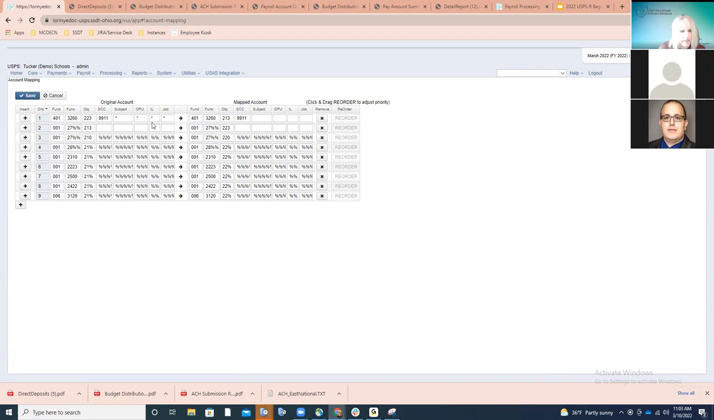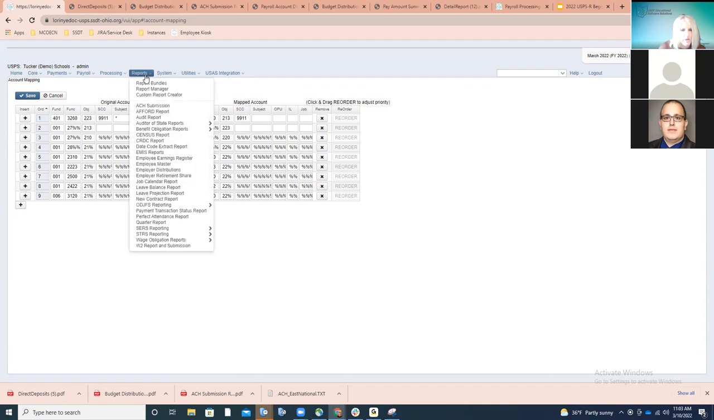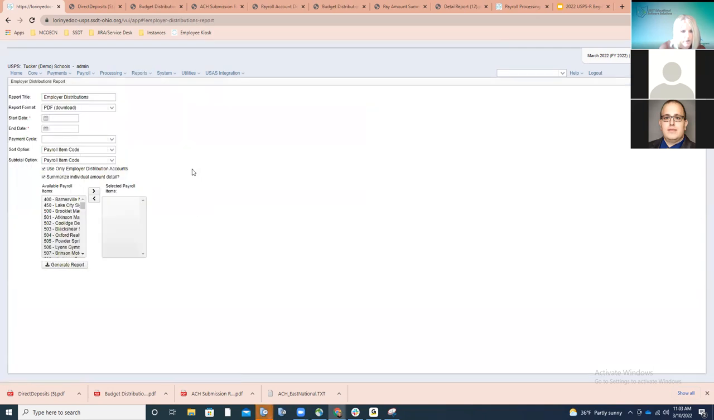Okay. So again, if a district is just migrating, getting back to account mapping, all of their mapping should have migrated over. So there shouldn't be anything new needed unless they're changing the way they want something charged. Okay. So the very first thing they want to do to eventually arrive at getting those submission files that we were talking about is run the report option first. So under reports, there's an employer distribution report. This is what they're always going to want to run to start. It's kind of like the validation versus the actual option.